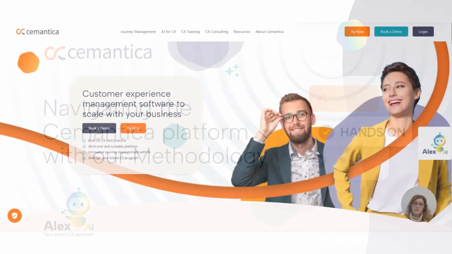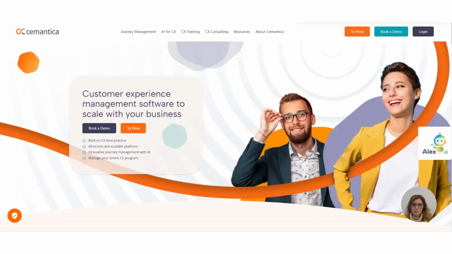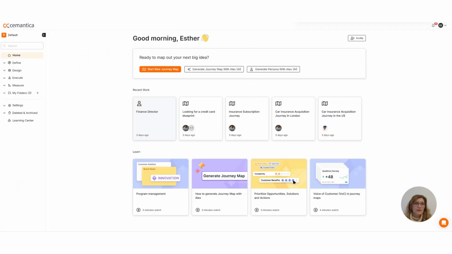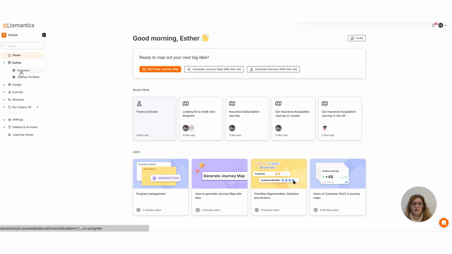So you know that Cemantica is a customer journey management platform that actually manages the entire sales cycle from A to Z. So let's review the cycle and let's see how it is structured in the Cemantica platform. So you can see on the menu here on the left side 4 different steps. So the first one is define, right? So in the define step, you can actually build your programs and visualize your journeys portfolio.